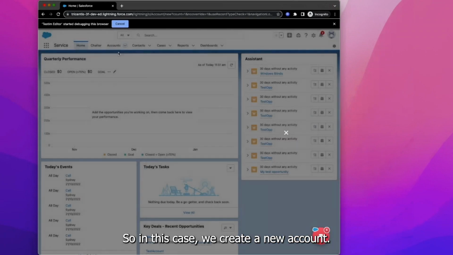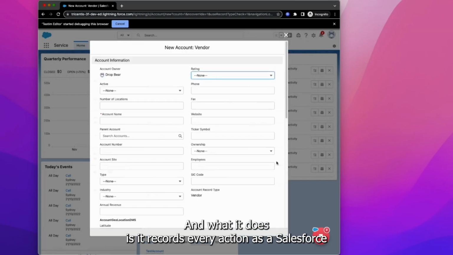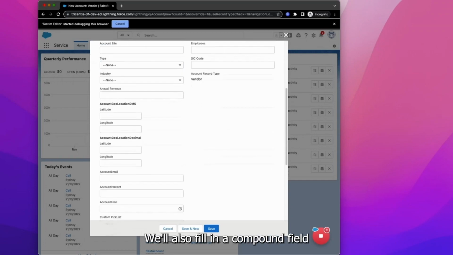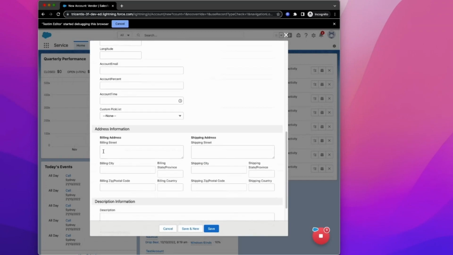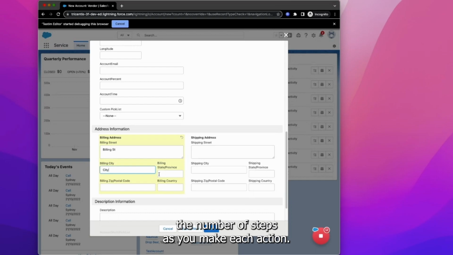So in this case, we'll create a new account. And what it does, it records every action as a Salesforce specific step. We'll also fill in a compound field. And you can see on the bottom right as it collects the number of steps as you make each action.